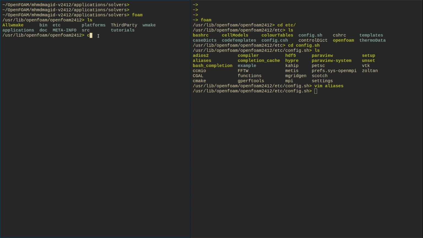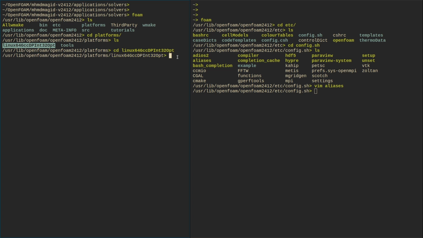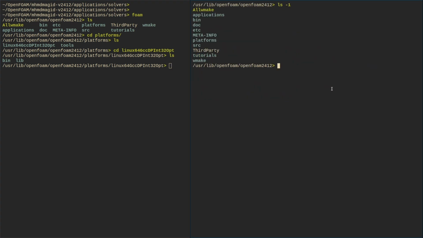Okay. Now we go to platforms and list, and you will see this folder here, which holds the name itself, holding the compiling information and your machine information. And you go to it, list, and you will find here the bin and lib. And bin is actually where you find the binary files for applications, for example, here. And the lib is where you find the binary files for src, which is libraries.